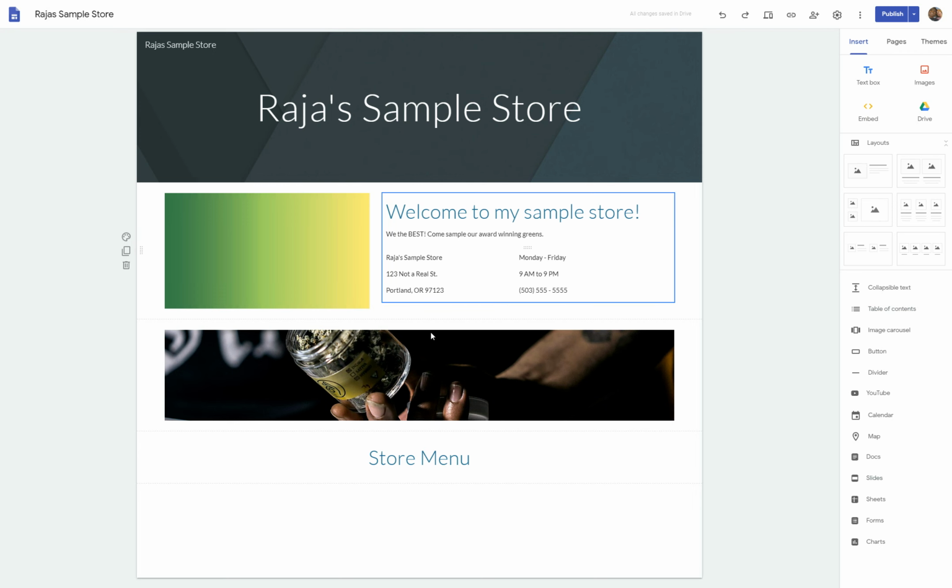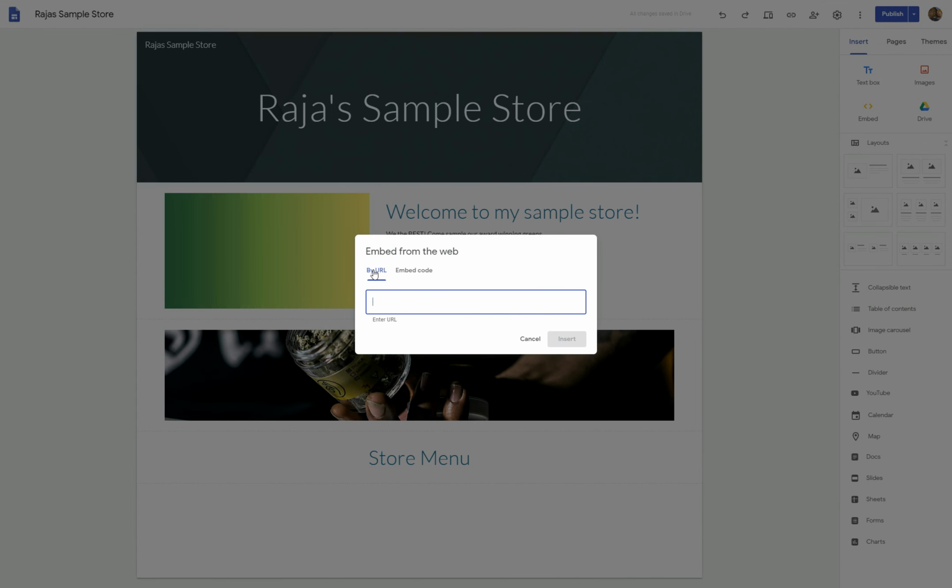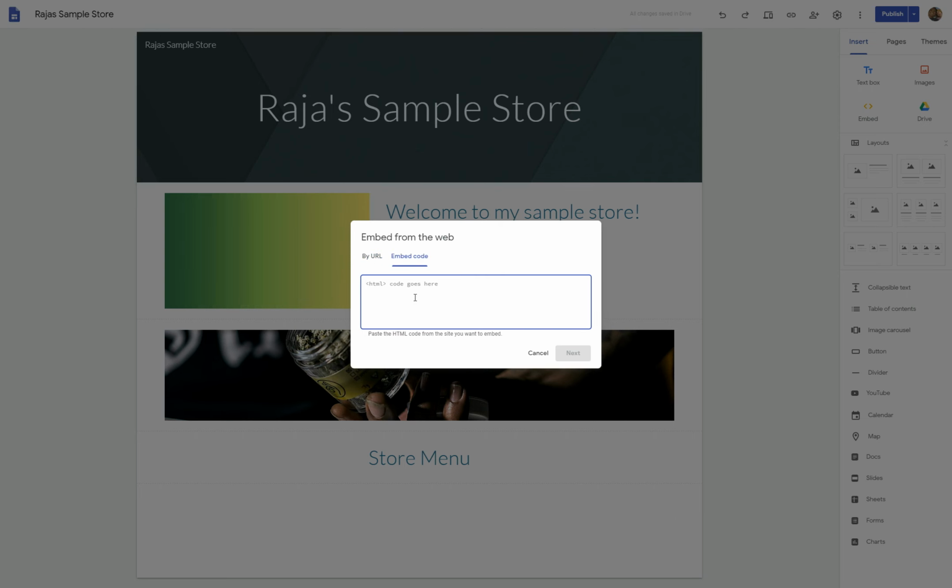You can see the website that I set up here. This took me 5 minutes to make. It was pretty cool. I am going to do a new embed. So I'm going to click this embed button. It's going to ask me if I want to do it by URL or embed code. I'm going to embed code. And I'm going to paste in all that gobbledygook. Then I'm going to hit next.